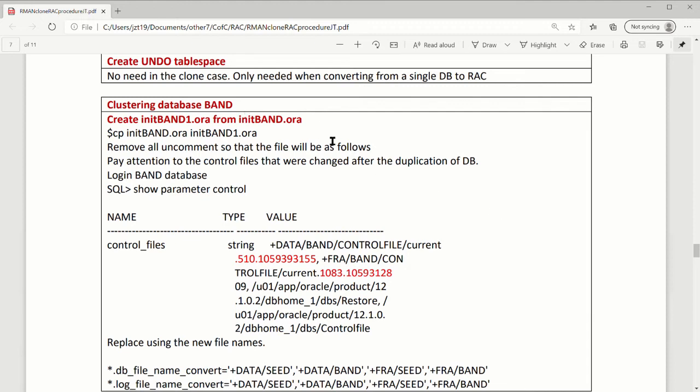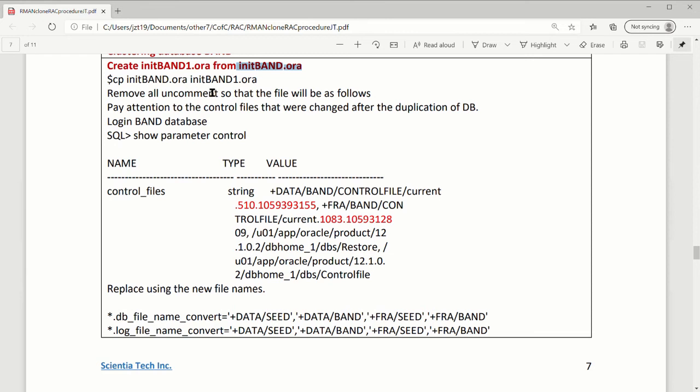What we do is we create one for the BAND1 instance from the file we already had before. We copy this one, we got this file. When we have this file, what we need to do is, the red part, I will show you, it is coming out. We need to remove the pound sign there.